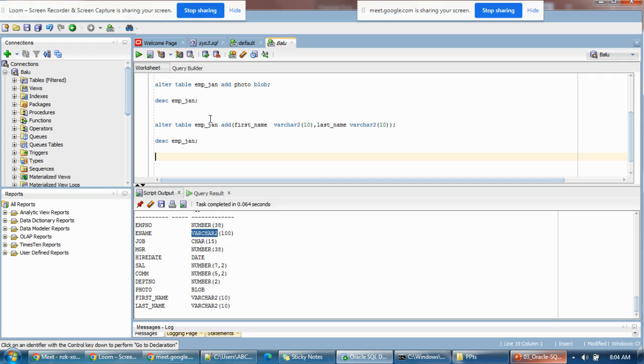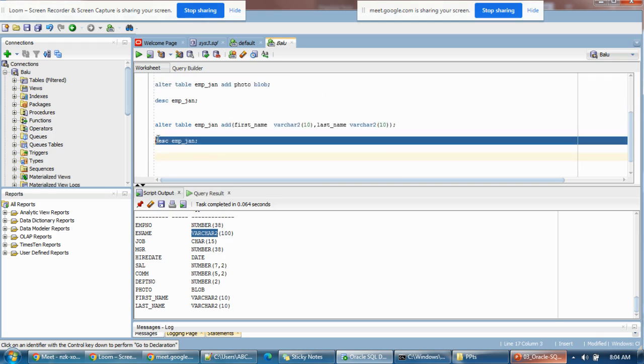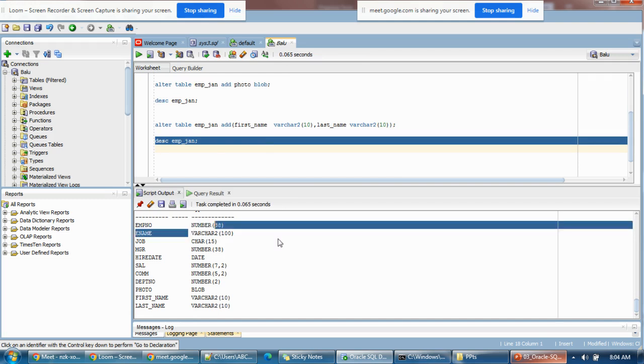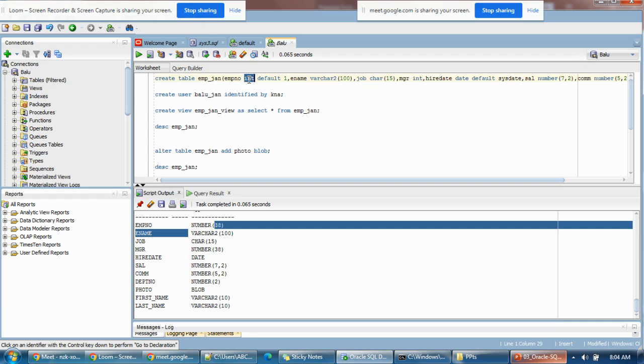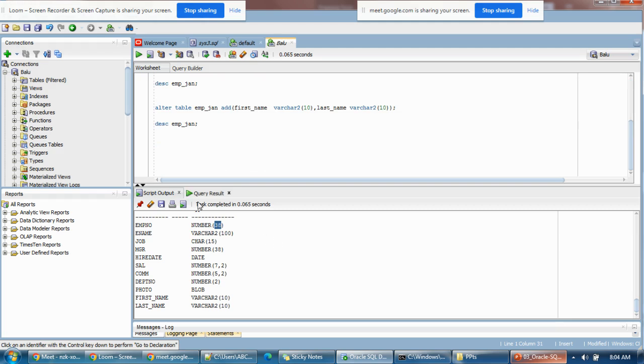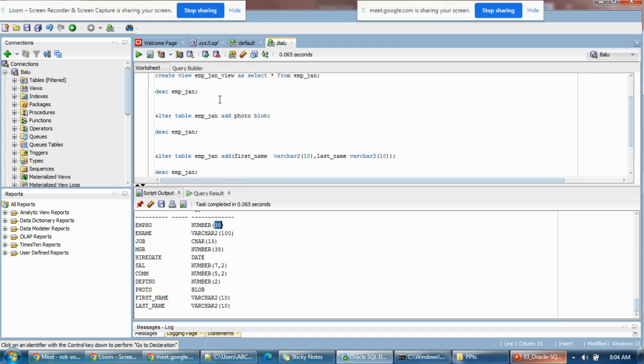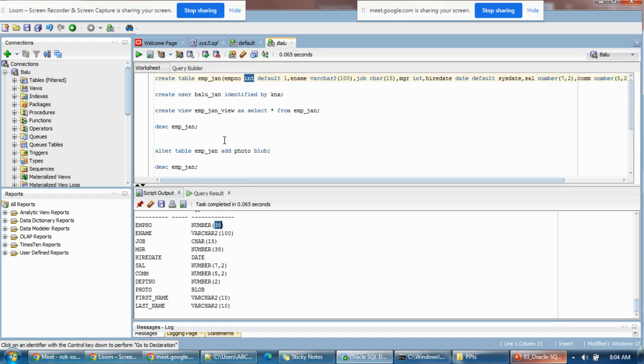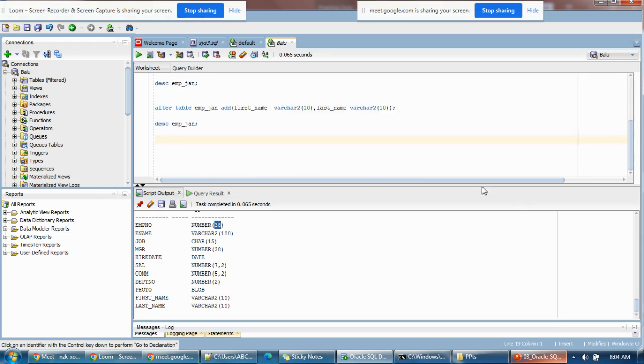Next, by describing this table, by default it is showing employee number as NUMBER(38) because I have given the data type as int. So int by default takes 38 digits. I don't want to waste my memory. My employee number will be a maximum of 4 to 5 digits only. So how can you restrict it? By mistake I have created it like this, so I want to reduce the size. How can you reduce the size?